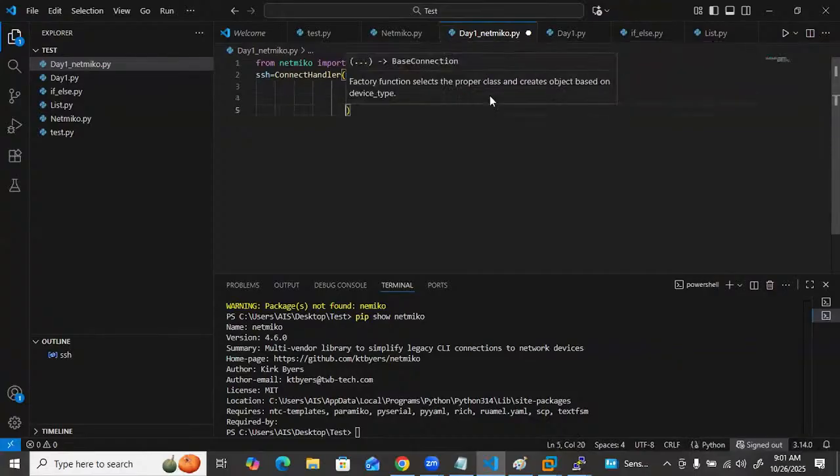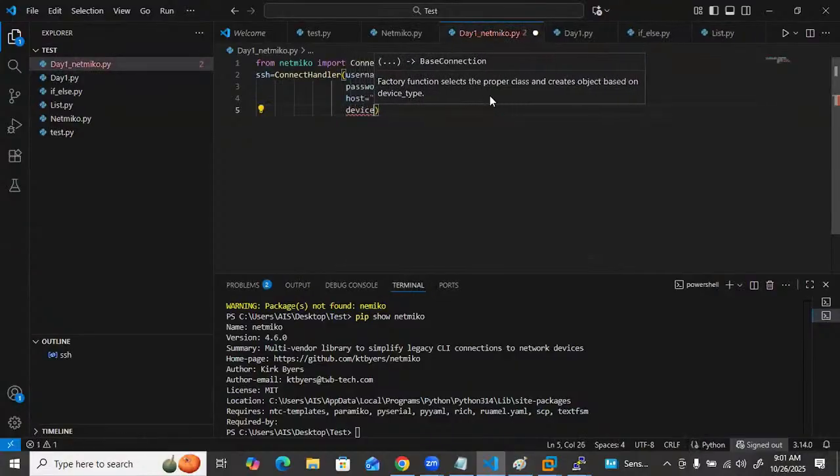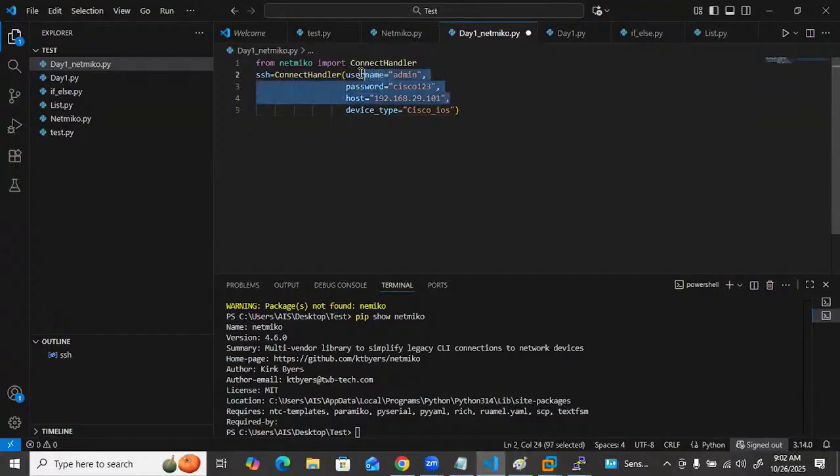Then after that, which type of device are you going to interact with? So you need to put there the device type. That is cisco_ios. We are going to interact with the IOS right now. We are not going to interact with the firewall or something. We are going to interact with the Cisco IOS, right? So these three attributes, we also pass through PuTTY, but this one is additional, required to say which type of device you are going to interact with right now.